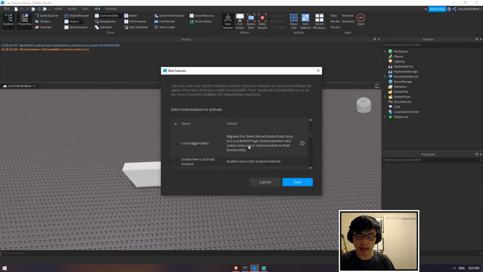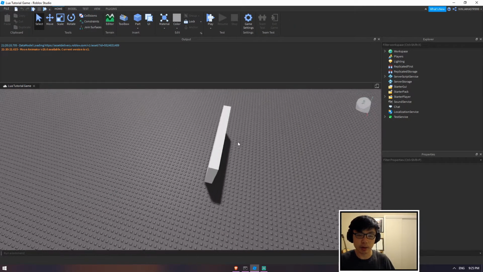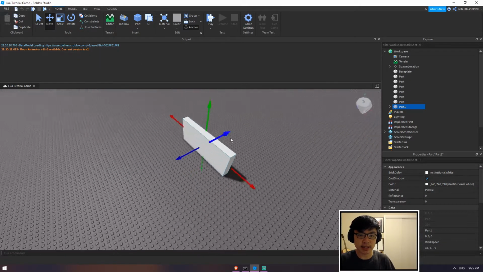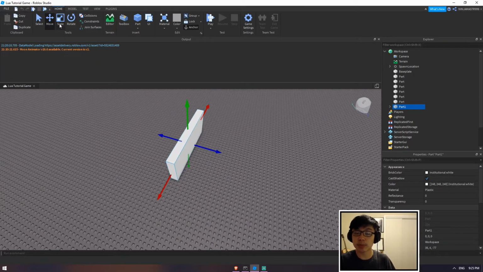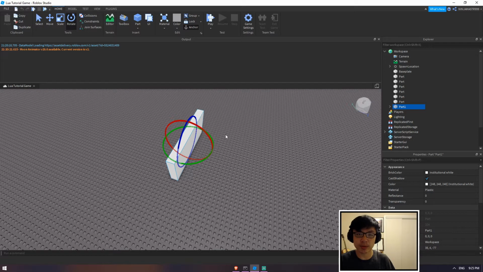So one of the main things is probably going to be the Lua Draggers beta. Now the Lua Draggers beta essentially changes the move, scale, and rotate tools in the home tab to a slightly different version, and this is the most recent version that Roblox was trying to give everyone until they started running into some problems. I know that there are some people who have some issues with the rotate tool. I'm personally not a builder, so I don't really care too much about it. I'm slowly getting used to it myself.